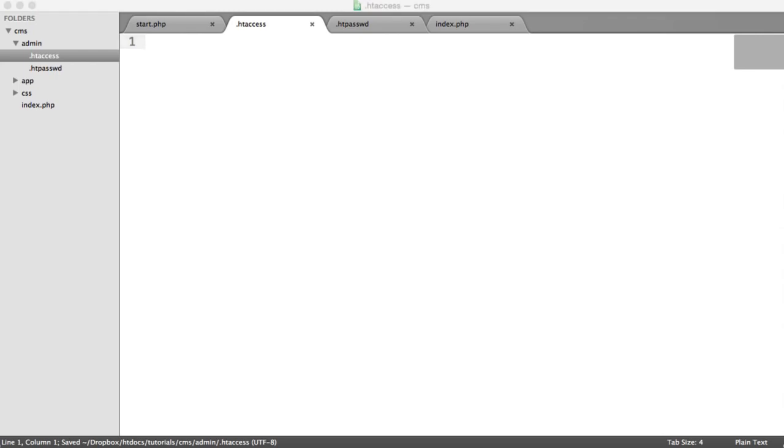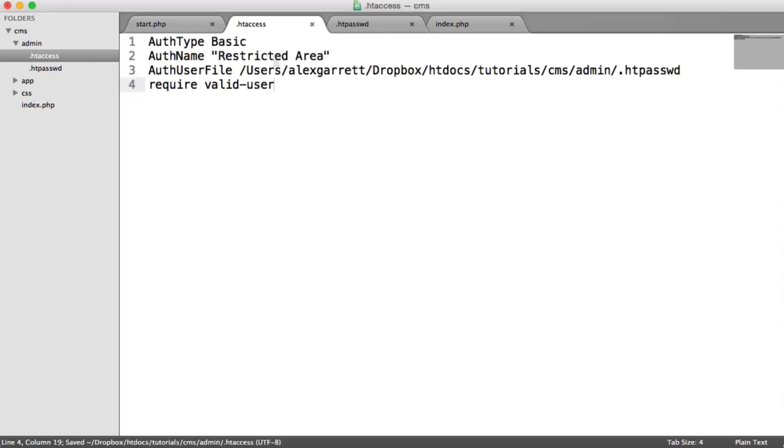So I'm going to go ahead and just copy and paste this over, and you can see exactly what this entails. So we have an authentication type of basic. We have an auth name, which is just what's displayed to the user when they hit /admin. We have an auth user file, which is an absolute path to your htpasswd file. So you'll need to modify this for your path. And you can see that points to /admin and then this htpasswd file. And then we have require valid-user.